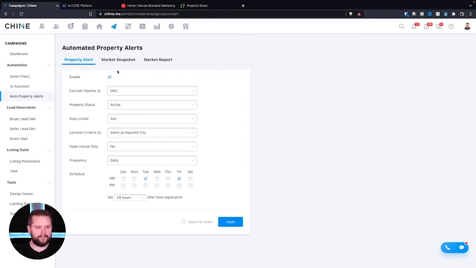Now, the way property alerts work, we've already talked about that a little bit on the lead profile page. If you want to, you can set up automated property alerts. So when a new lead is created, like say it comes in from Zillow or your website, Chime will automatically create a property alert based off that inquiry that the lead inquired on. It will create similar property alerts that will send out to that lead automatically. So for me, it's the same inquired city, within the same price range roughly, that they inquired on. And then it's going to go out every Tuesday and Friday morning. And of course, you can change this however you want.